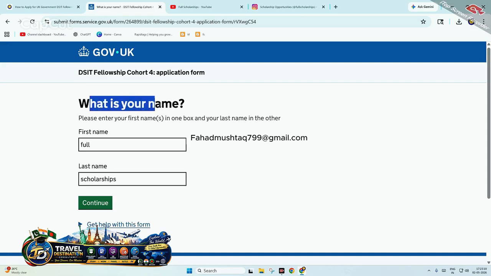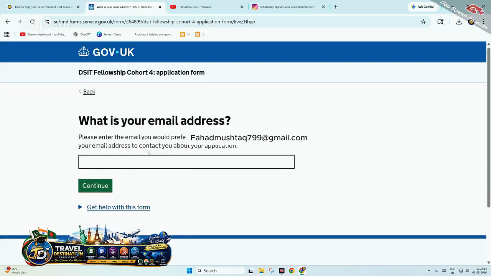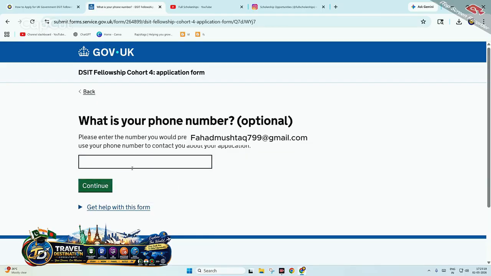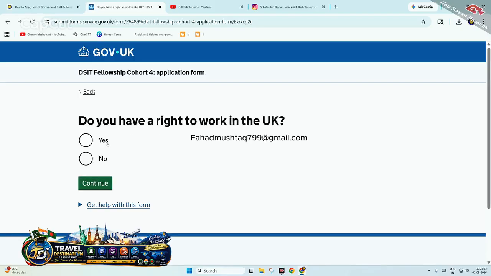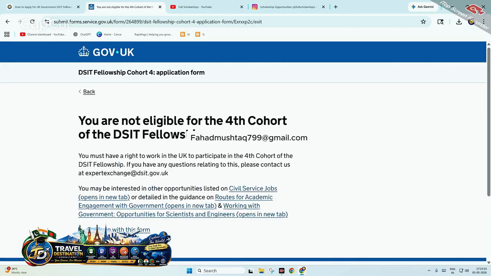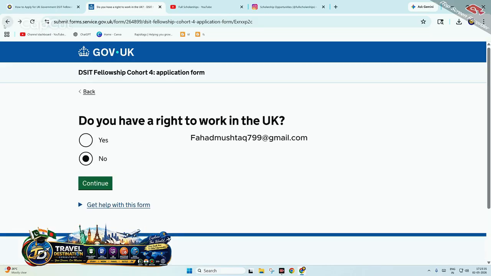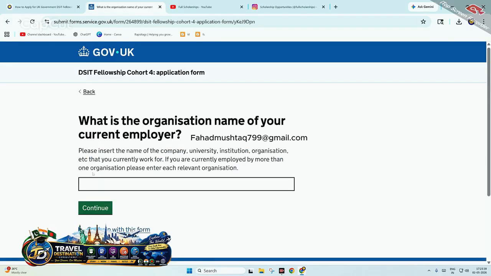Once you click on that, enter your first name, last name, then click on Continue. After that, enter your email address, click on Continue. And now, what's your phone number? That is optional. Click on Continue. Do you have a right to work in the UK? If you have, you mention yes, else you can mention no and continue. Since you need to have at least a permission, click on yes and continue, so that you should have a work visa.